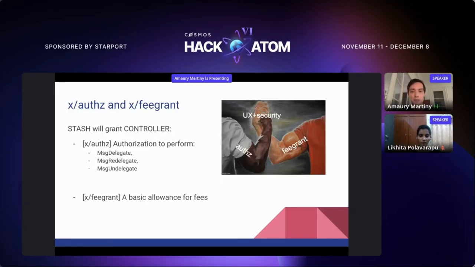So authz and feegrant, they can be used separately, but when they're used together, in our opinion, it provides a good mix of UX plus security. It has the security of the cold wallet because it's hidden in the stash, and a good UX from the controller to be able to use a specific set of restricted powers.